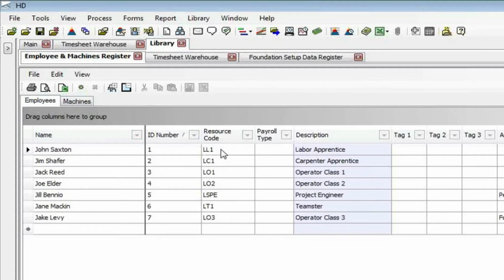So we're going to use the rates that these resource codes use in the library. These people, in this case employees, are assigned to a particular resource code, and that's the rates, the dollars, the actual cost that Hard Dollar will use when we compare to the estimated cost.